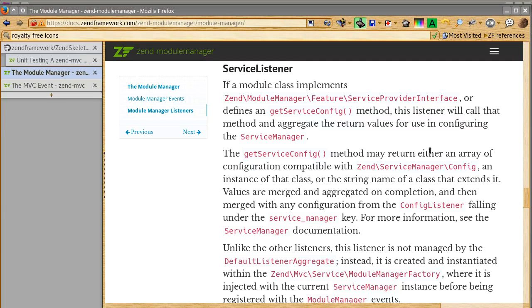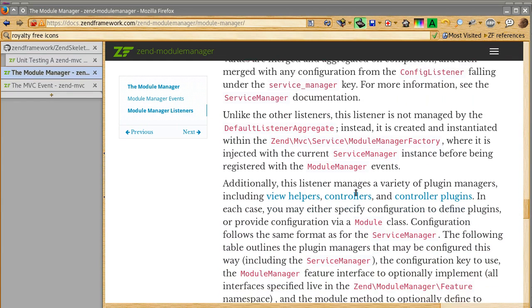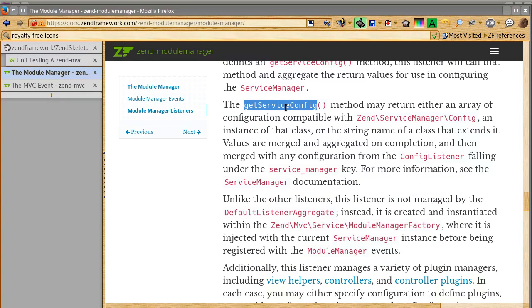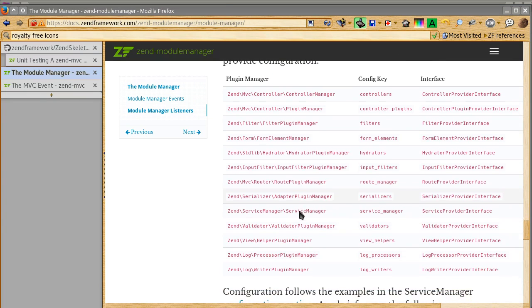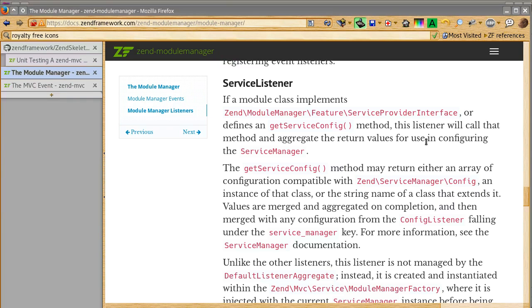Another one that we need to implement for sure is the service listener. But it's a bit different and more difficult because it's not a single method, but a collection of methods. We have the getServiceConfig function, which we're told will be run if it's present for the service manager in general, but we're also told that other subsystems, other Zend Framework components, are going to be looking for their own methods. So the controllers are going to be looking for that, and if you're using views, they're going to be looking for that, and so on.